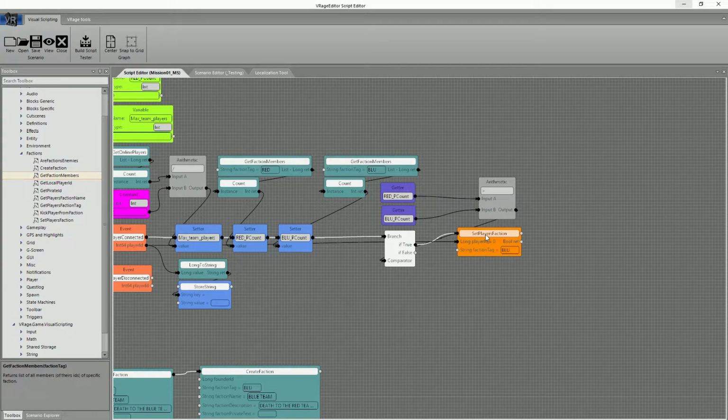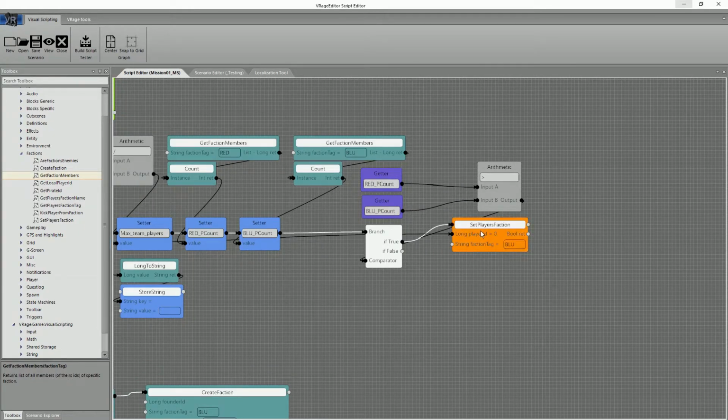I'd do that on startup again. Anyways, in this case we're saying, okay, if red count is higher than blue count, we're going to set them to blue. Now we're actually going to do another branch here. And you might ask, well, if red count's not higher than blue count, then obviously they go to red. Well, here's the problem.